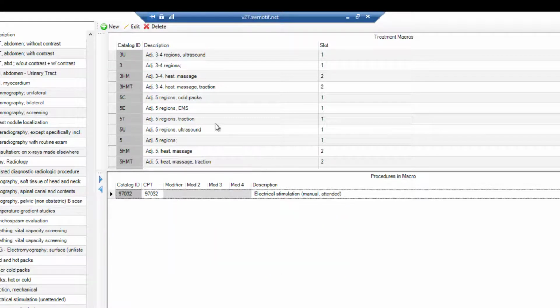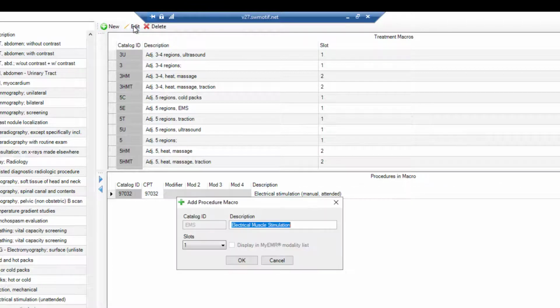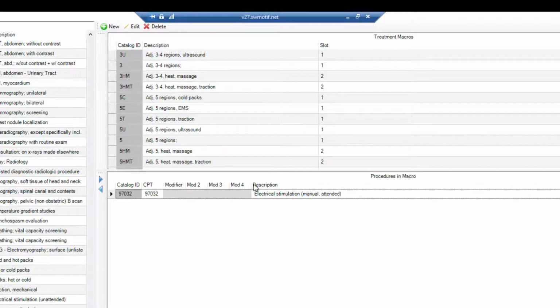Edit allows you to change the description of a macro. Delete will delete the macro. If you are deleting macros, be careful to not delete a macro that has already been assigned to a patient.